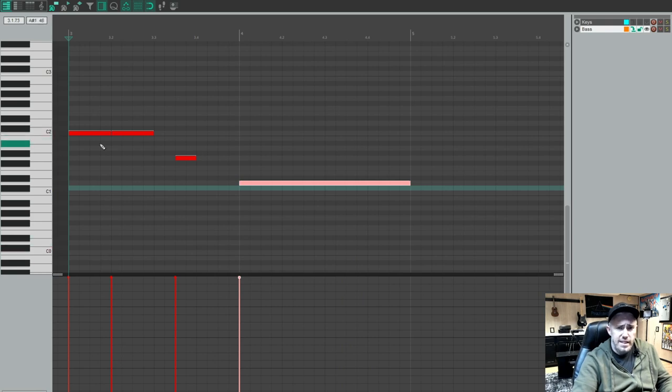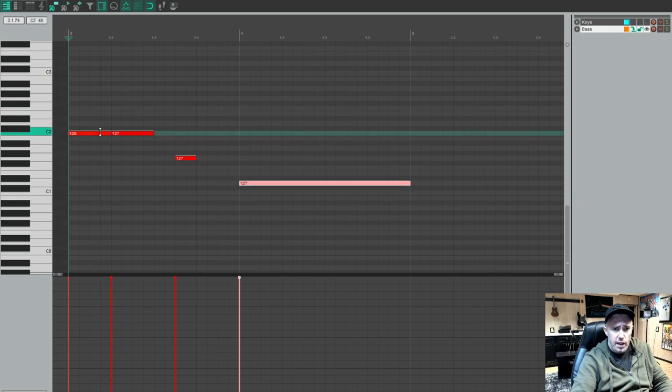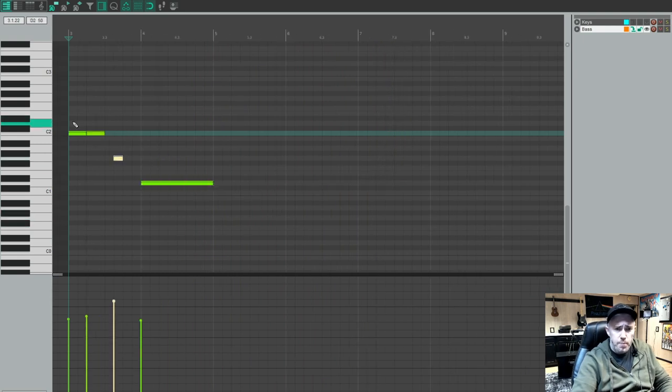You can turn these velocities down. It's all the way on the max velocity, so you can turn them down just by dragging. You can do it here too. So simple bass line. So now I can copy this. You can select all this stuff at once by right-clicking and copying, and then holding in Control and clicking and dragging.